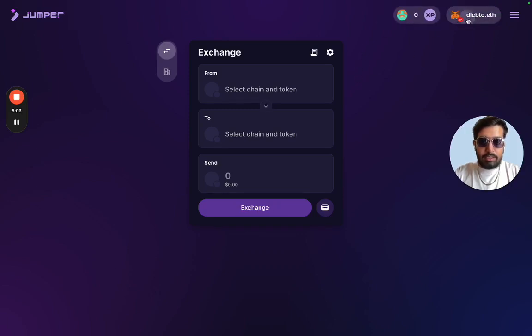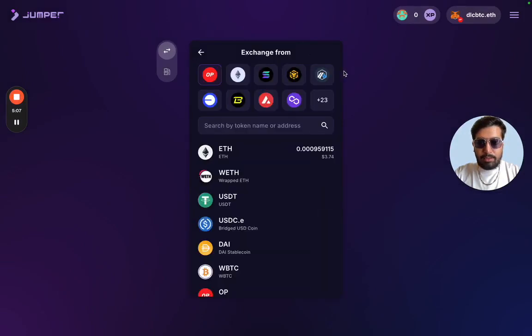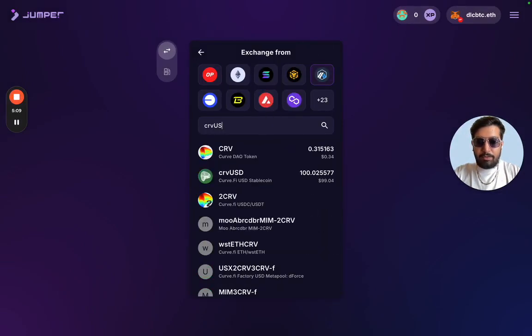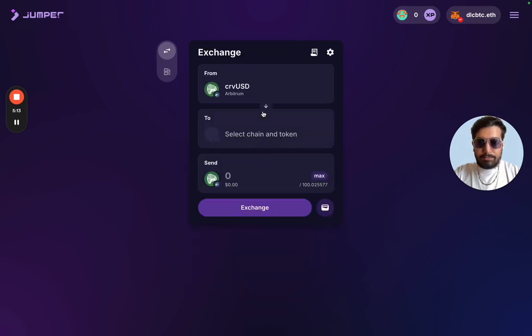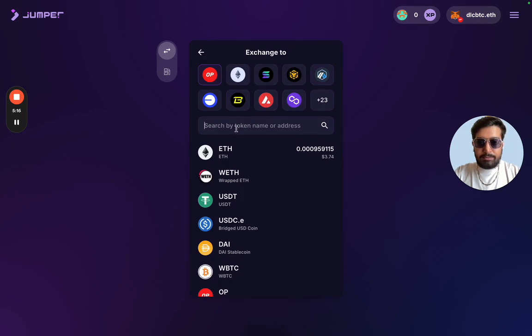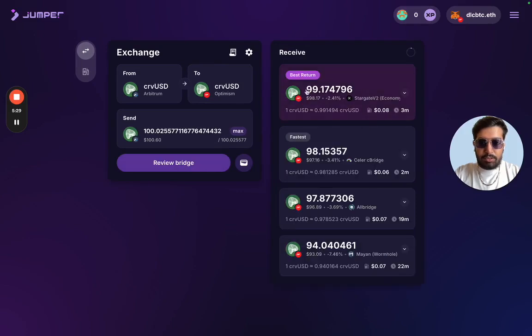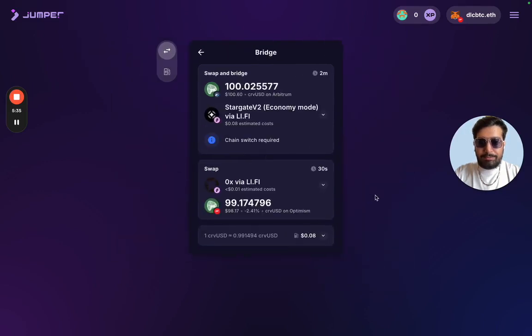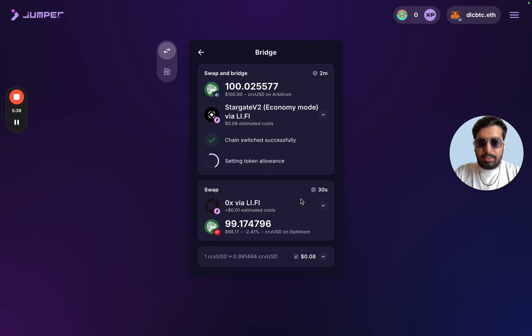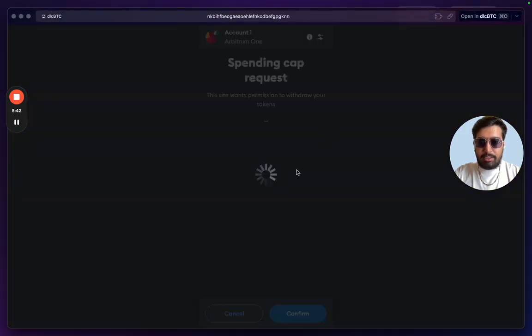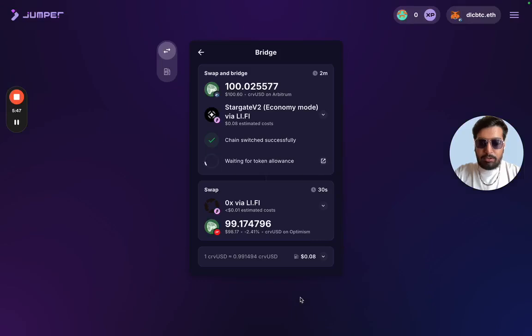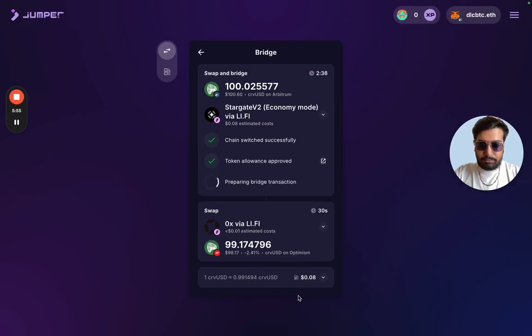From Arbitrum, and then crvUSD, so then to Optimism, and then all of it. So you lose about 80 cents in the transaction, which is fine. At larger scales, it matters a lot less. It's $100 right now. Also, we've approved the spending cap, and now we should soon get our Curve USD on Optimism. Cool. See what happens.